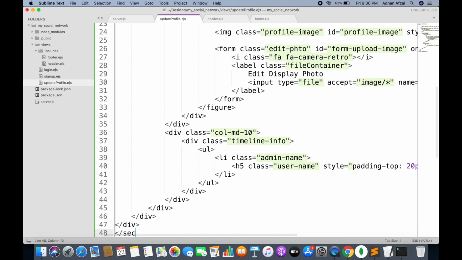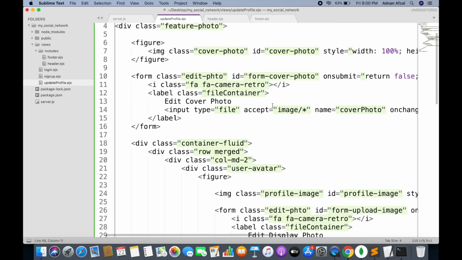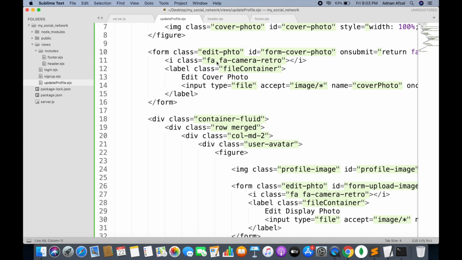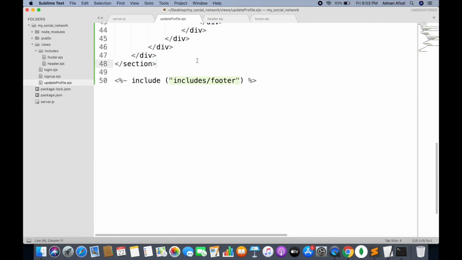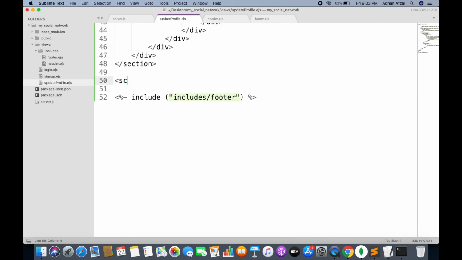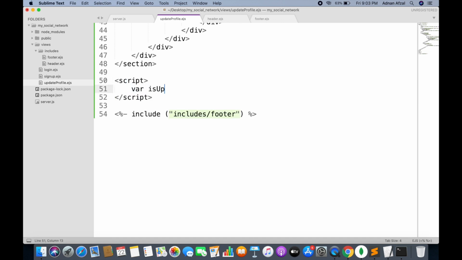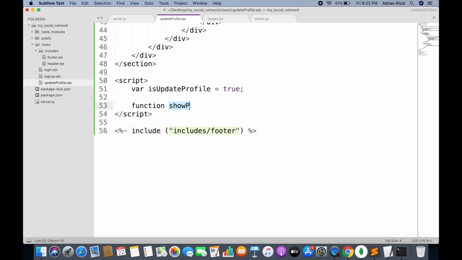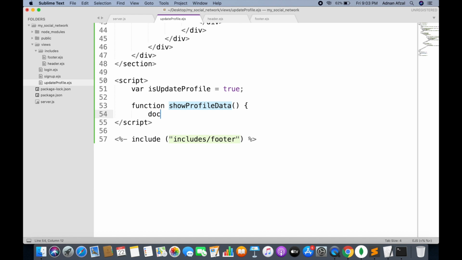The first thing we need to do is create a function that will be called when the user selects his cover photo, and that JavaScript function will send an AJAX request to the server. So create a script tag and create a function. First we need to show the current profile image data, showProfileData, and it will be called from footer.ejs.